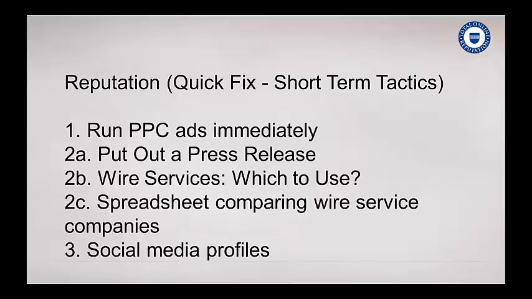The final module is a big one. This one is talking about short-term tactics on how to do quick fixes on reputation if it's been damaged. The first lesson talks about an overview of pay-per-click ads. The second lesson, part A, talks about how to put out a press release. Part B talks about wire services. We give you an overview of all the main wire services, which one to use, and how much they cost. And the third part of part B is a spreadsheet comparing the different wire service companies.